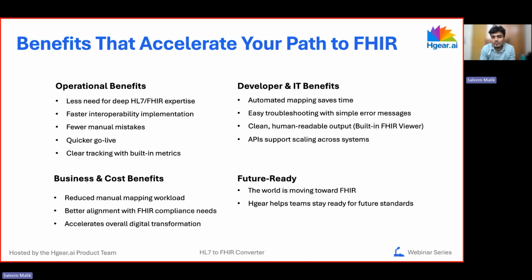So as we all know, the world is moving towards FHIR. It's only FHIR. The universal health language is going to be FHIR. If you are connected to HGear now, it will make you ready for the future standards. So these are the benefits you're going to have if you use the HL7 to FHIR converter. I have covered and summed up pretty well, I think.